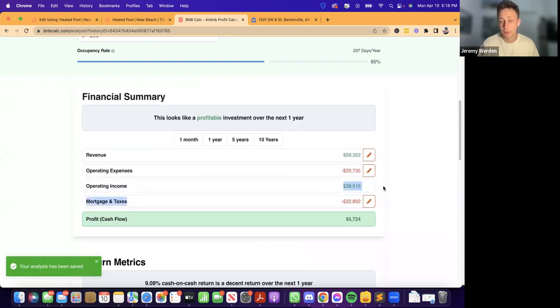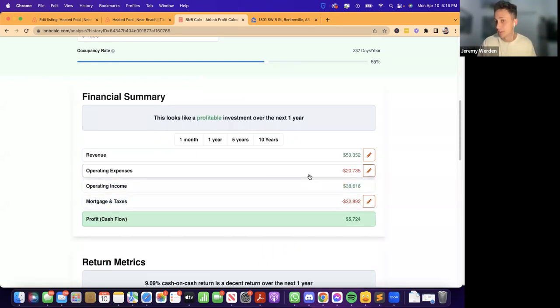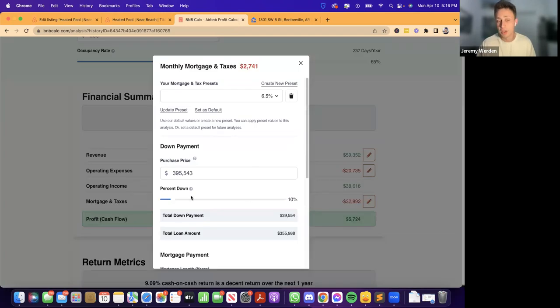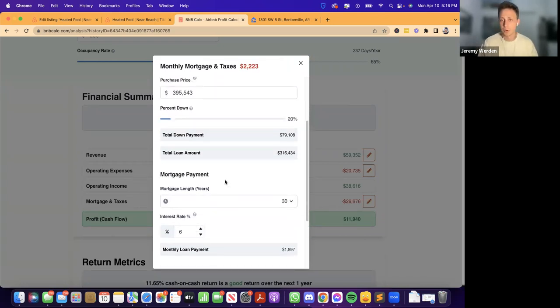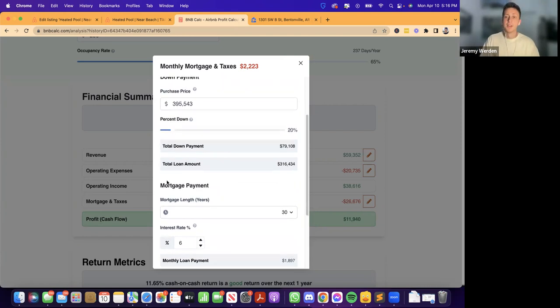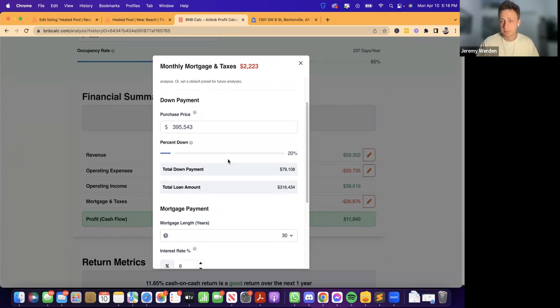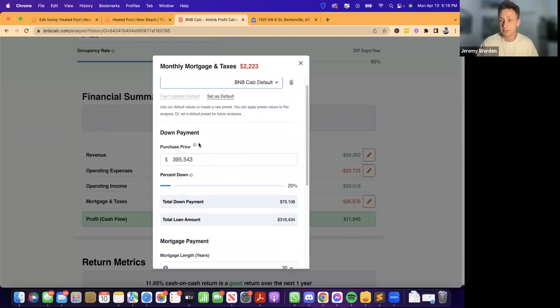So, we have our revenue, we subtract the expenses, utilities, cleaning, that gives us our operating income. Then after that, we have our mortgage and taxes. So, a lot of Airbnb investors do second home loans. That's like the most common loan for a short-term rental investor. And that's why we have it as our default. We have the default interest rate in here, which is right now about 6%, because that's around what it is right now, which is actually a lot lower than it was 2 months ago. So good time potentially to buy a house.